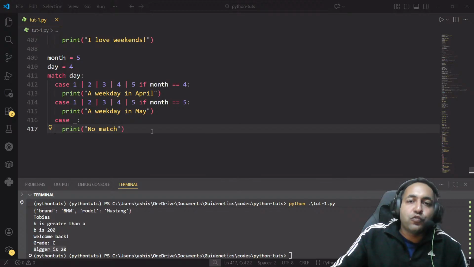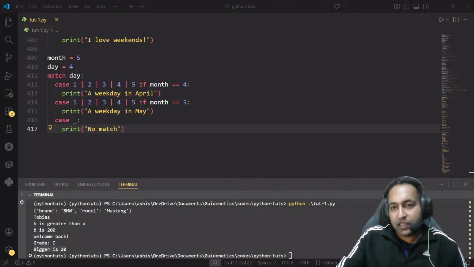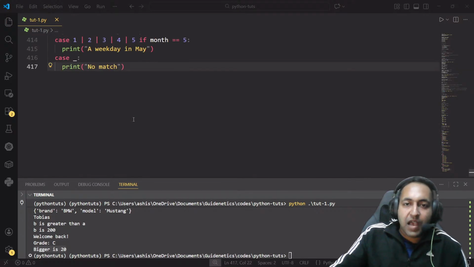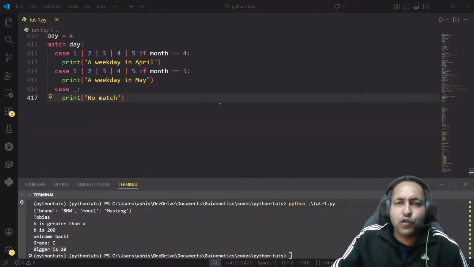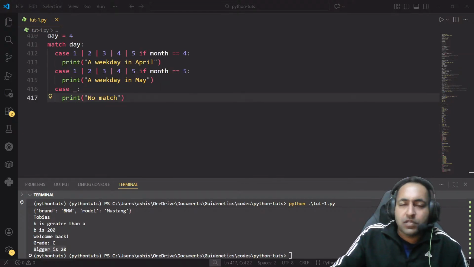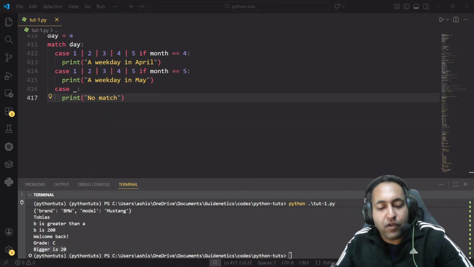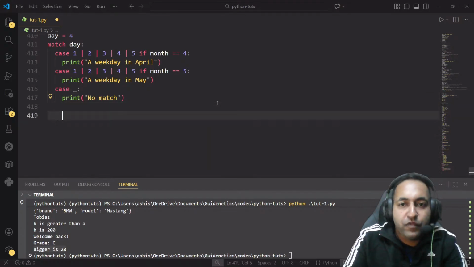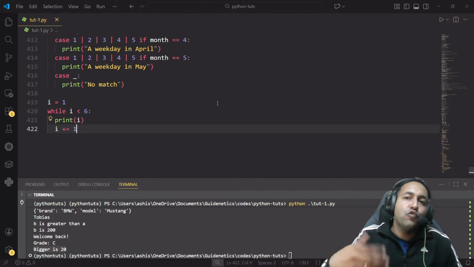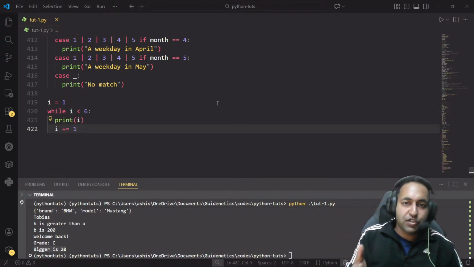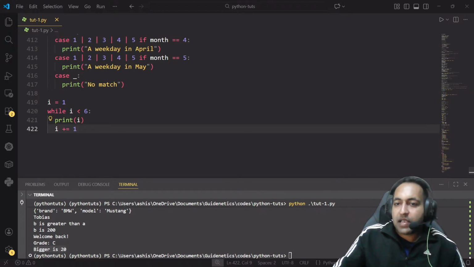Now let's come on to loops in Python. Python has two primitive loop commands, the while loop and the for loop. Again, we have already seen the for loop multiple times. The while loop is similar to other programming languages, like JavaScript. We simply have a while condition and then an iterator, and the loop runs as long as the condition is matched. As simple as that.